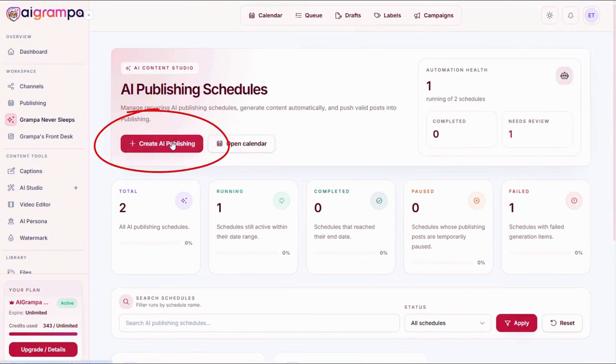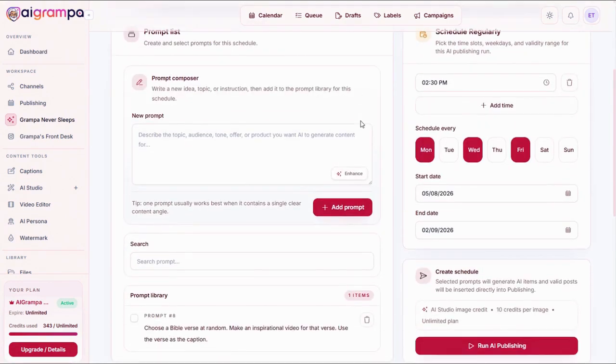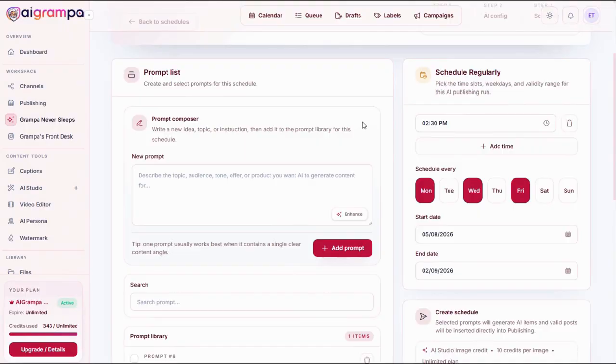We're going to go ahead and click Create AI Publishing. The first thing we're going to do is create a prompt. This is something that's going to be used to generate content that's going to be posted, and it's going to be used on an ongoing basis. So it needs to be a prompt that can be used not just once, but perhaps many, many, many times. Maybe even daily or weekly.